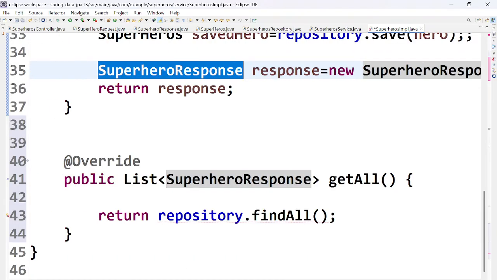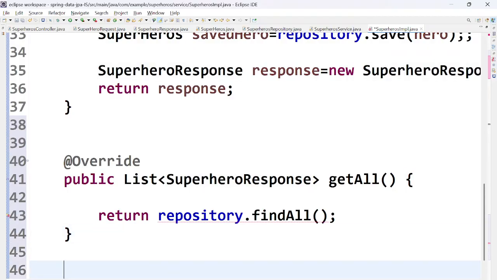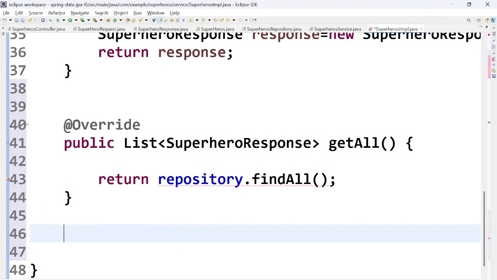But doing it for all of them would obviously take a lot of time, right? So what I will do here is create a mapper type of method which will be used for mapping. I will obviously mark this method as private, because this method is going to be used only in the IMPL. It will not be related to the controller and everything. So I will return a superhero response from here.